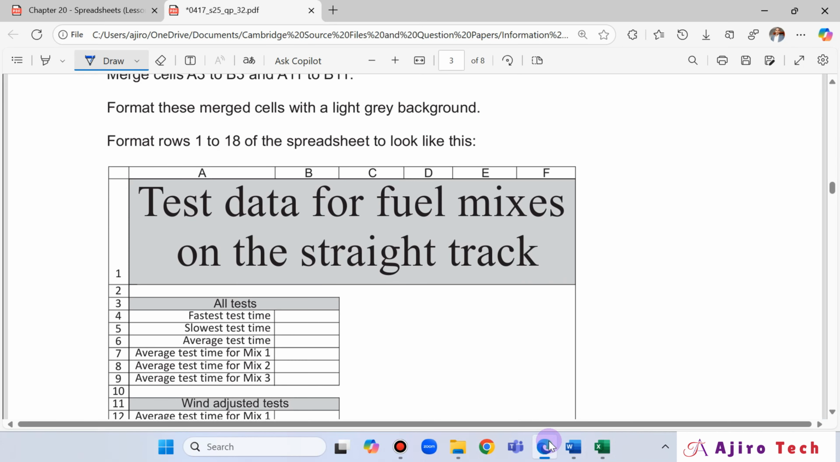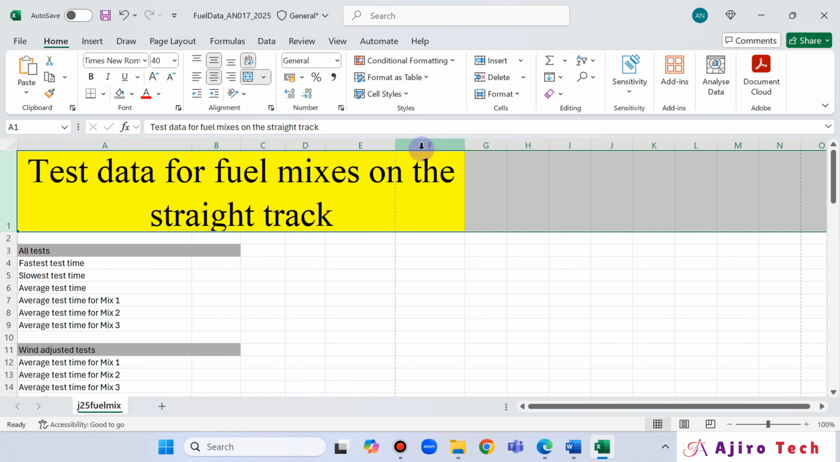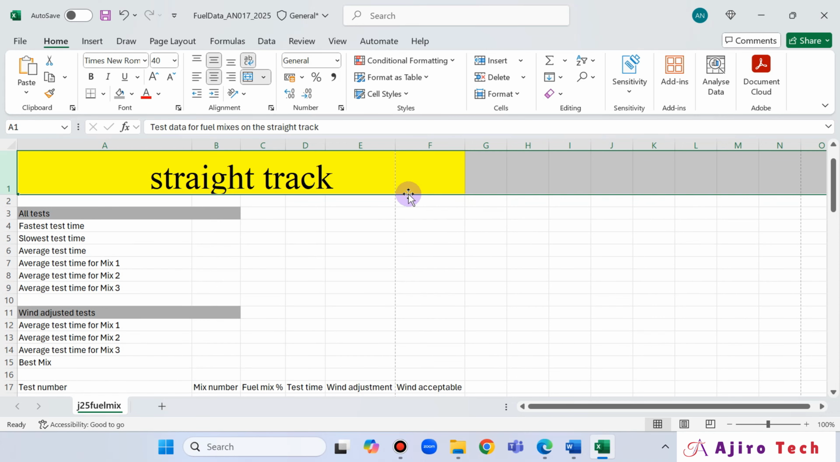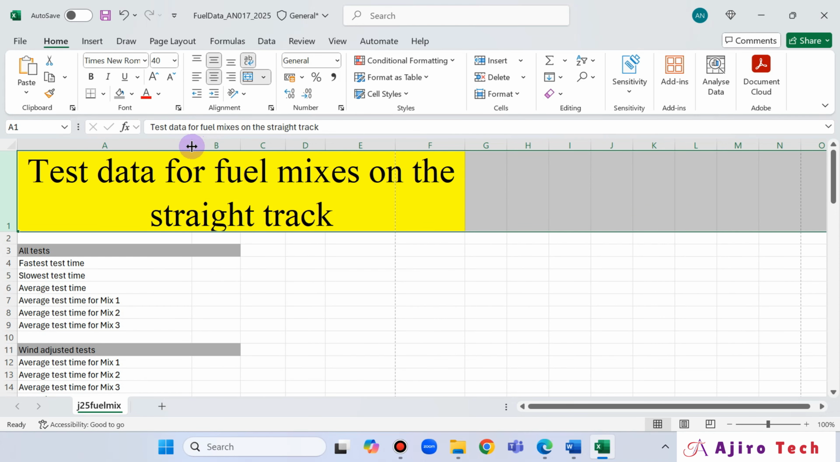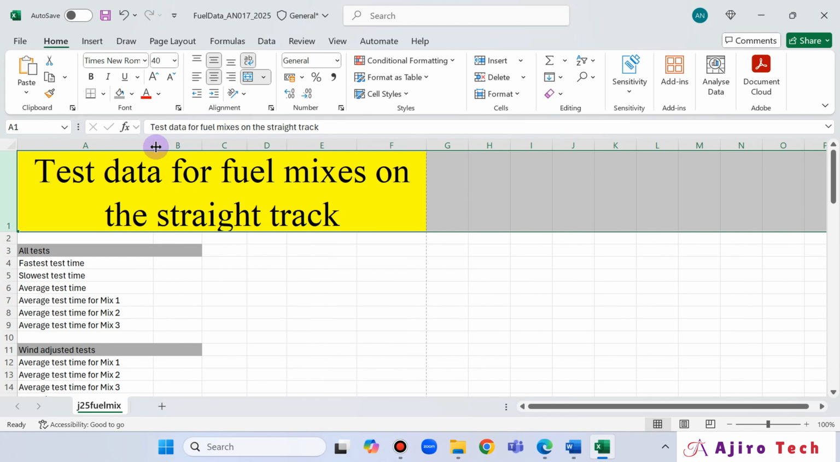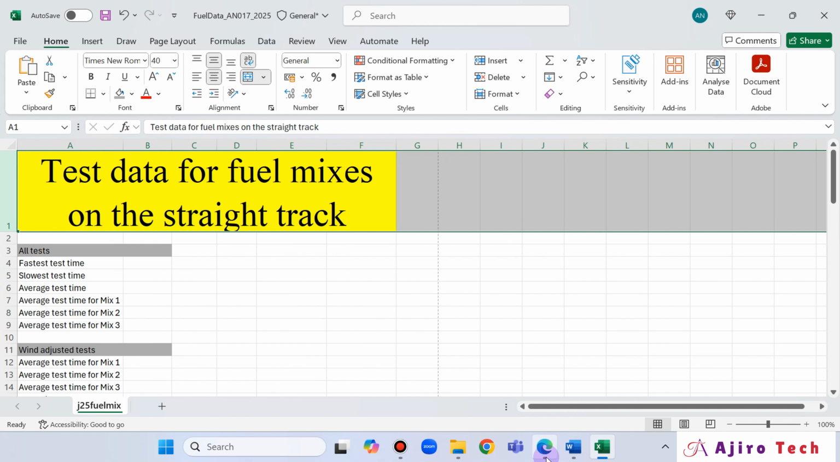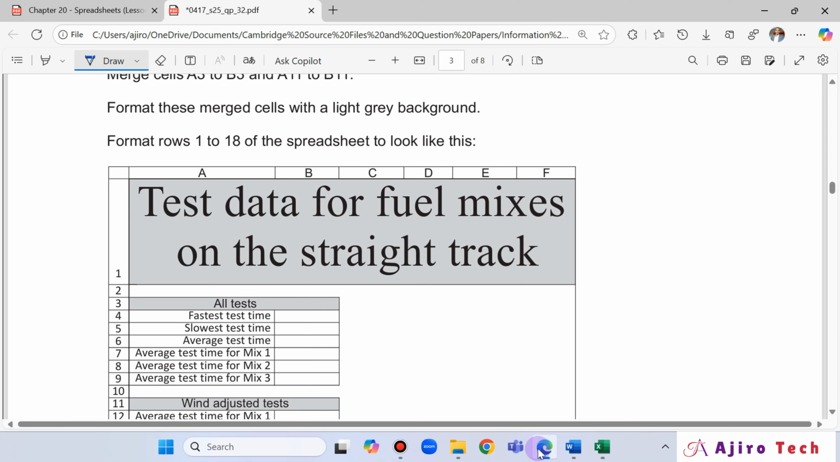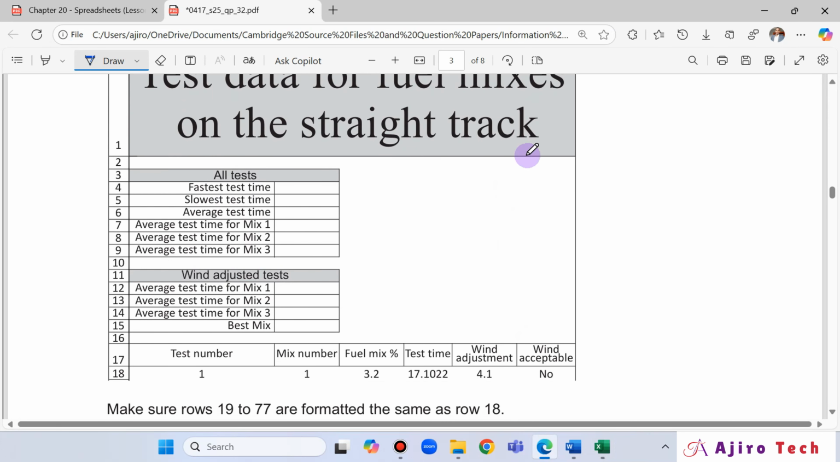And what else here? Notice the way it is. It is test data for fuel mixes. So I need to adjust this. Also adjust this. Good. To A to F. All right. And now notice this. Look at the way this is how it's going to be.